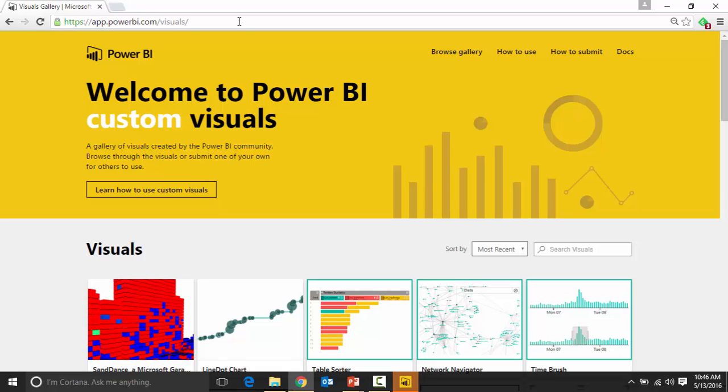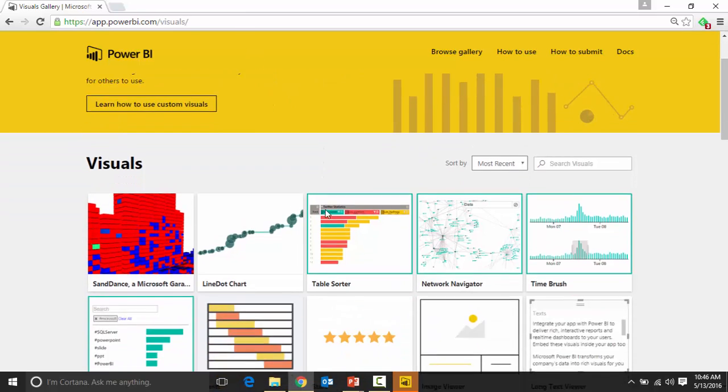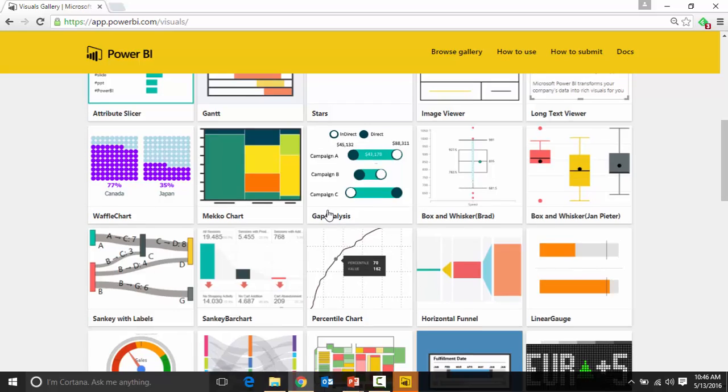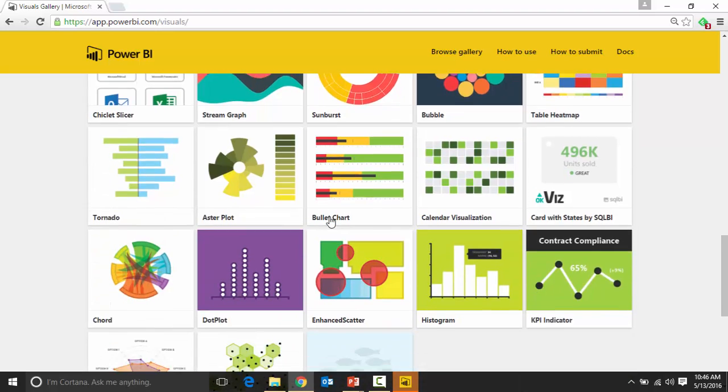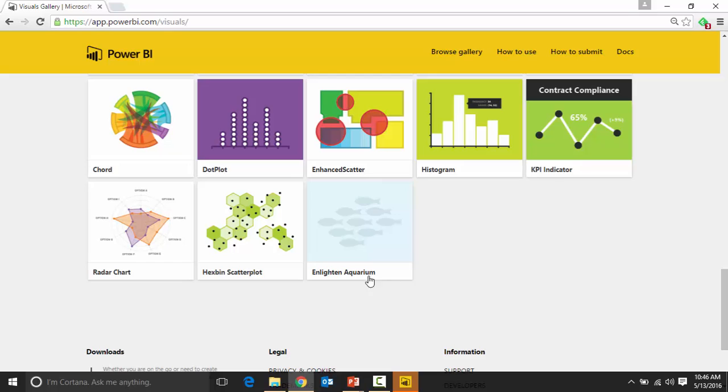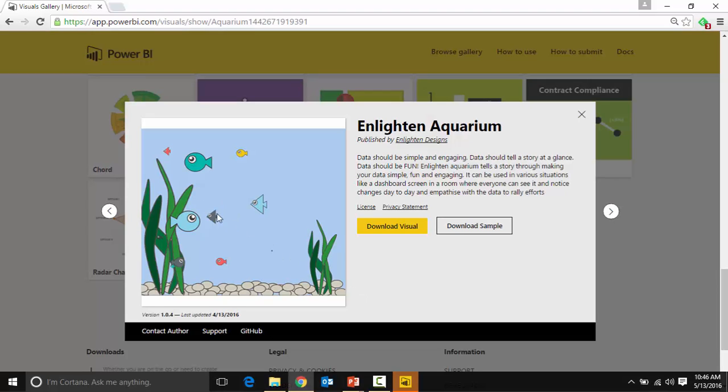Once you make it to the visualization gallery, you'll see there are all sorts of visuals here that you can download and choose from. Many of them are actually developed by Microsoft, but others are developed by partners and others as well. Once you find a visualization that you really would like, say for example this first one on the very bottom, this Enlighten Aquarium, you can select it. Then you can choose to download it by selecting Download Visual.